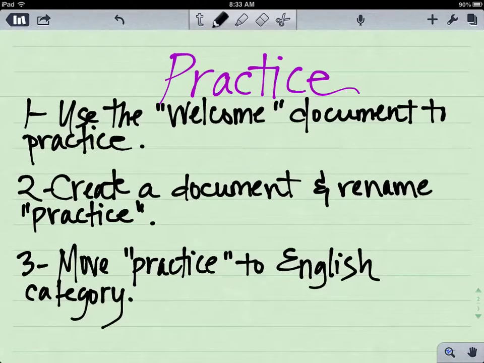Next, I would like you to practice actually using a document to edit. Go ahead and use the welcome document to practice. Then you can create a document and rename it Practice and move that to the English category.